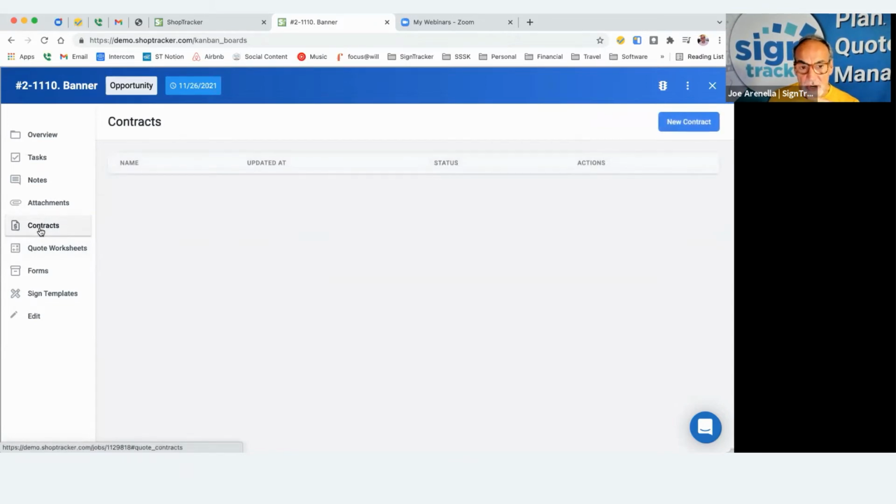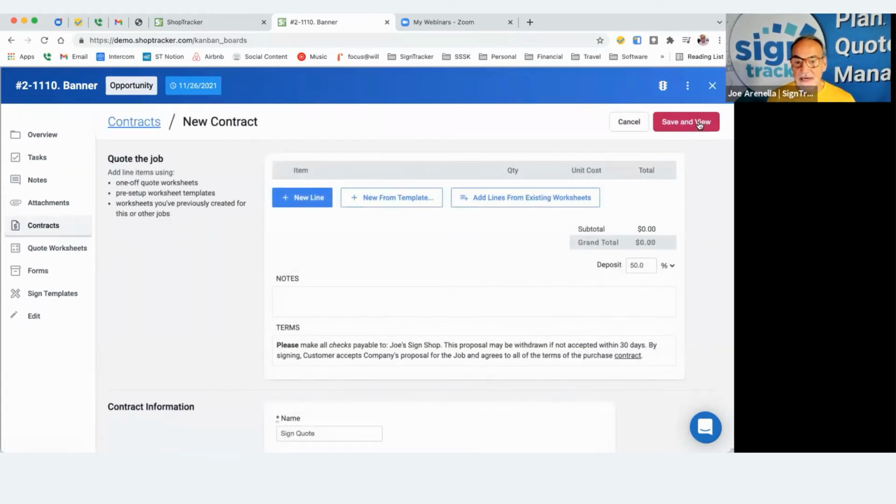So a customer calls in, we're doing a 4x8 banner. I'm going to go new contract. I click that, and then I'm going to start adding line items to this worksheet.